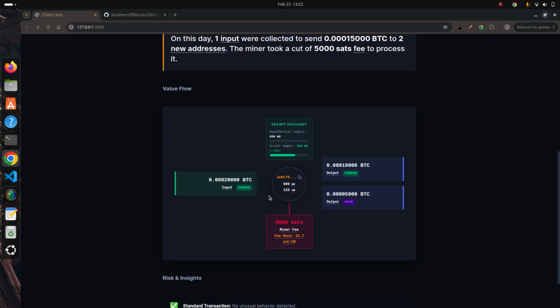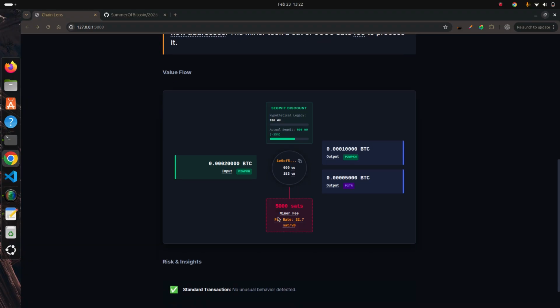Inside the engine circle, we see both the raw weight and the virtual byte size side by side. The miner fee is shown in sats right below it. The exact fee rate is in sat per vbyte. This is what determines how quickly the transaction gets confirmed.